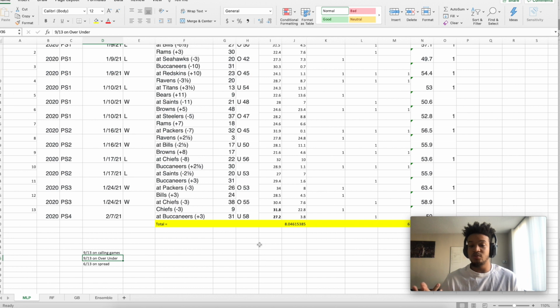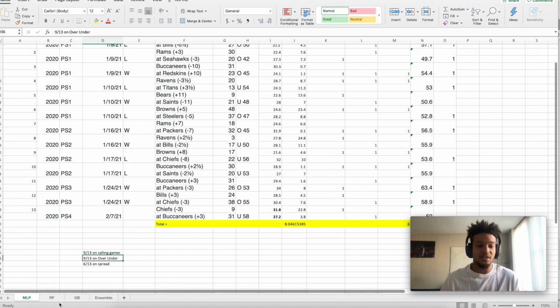Calling games to just win outright is a lot easier in my mind because there's a lot of teams that are heavily favored, but over-under is really 50-50. So the fact that it did well on over-under is very surprising, and I'm very happy with that. I wish it could have done a little bit better on the spread. The models did struggle a bit with the spread, you'll see.